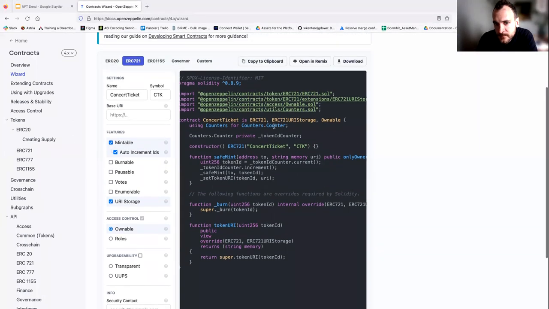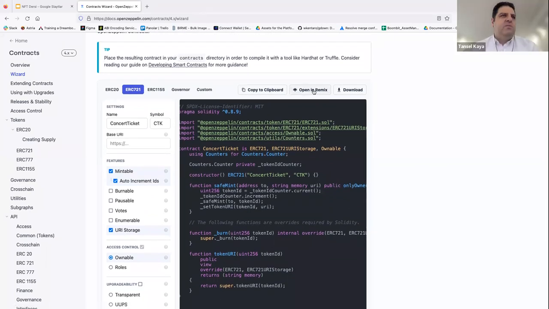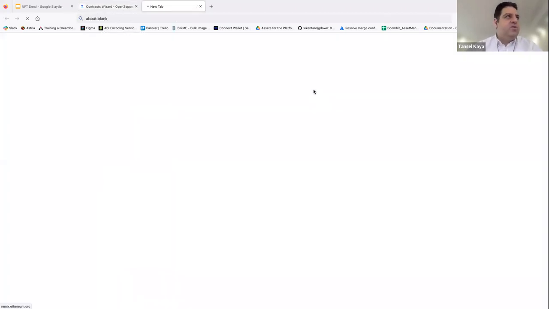So here is the thing. You can open this in Remix, which is a browser-based compiler for smart contracts. It's very practical, so I can recommend using it. I use it for lectures, but also in real life when I have to do something very quick, I use Remix.